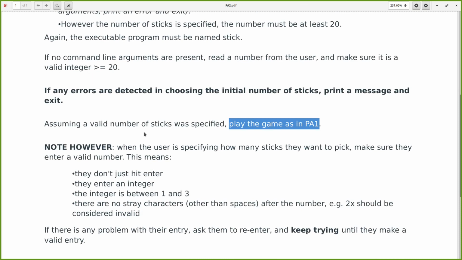You can write multiple functions. That's definitely a good thing to do. That will simplify your coding.